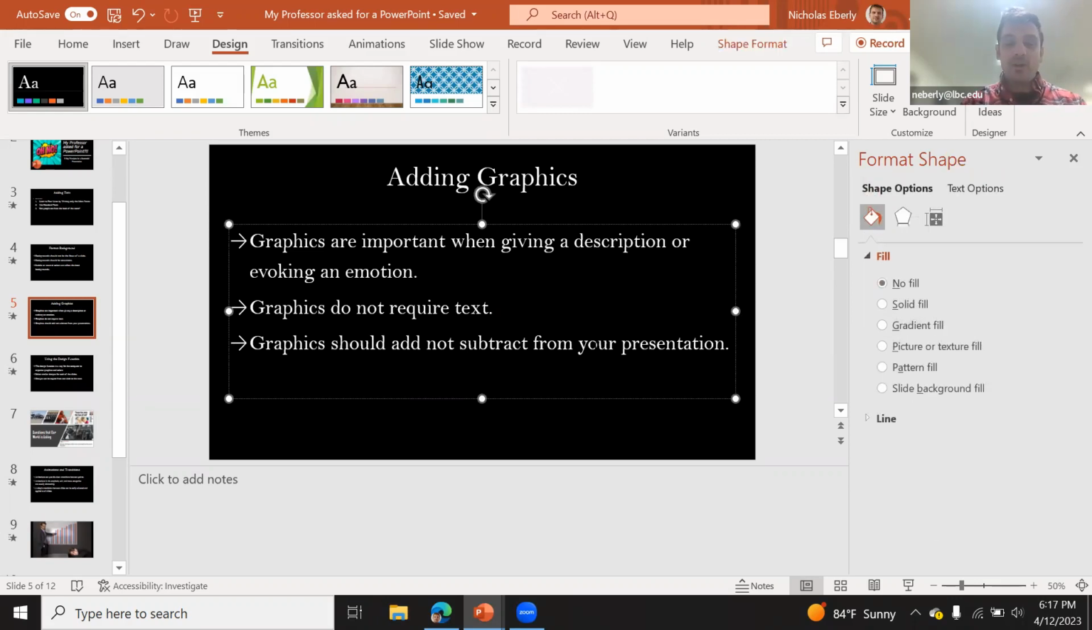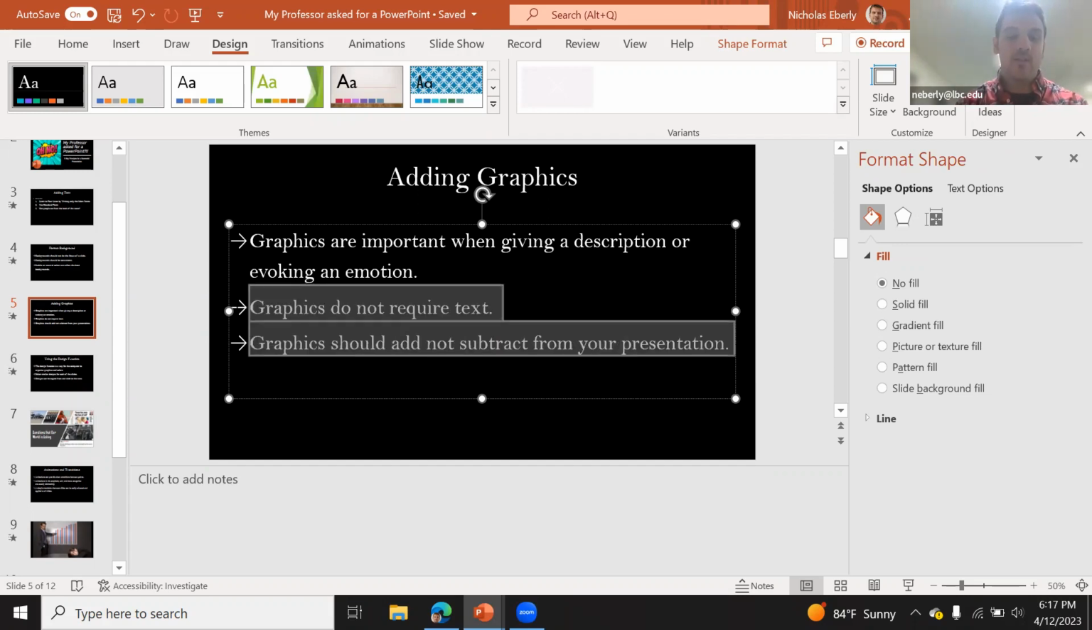One other thing with the design function, it's best to keep your text even more limited. If you have a graphic, meaning a picture on your slide, that actually means you should have less text than four lines. So I'm going to take away this.